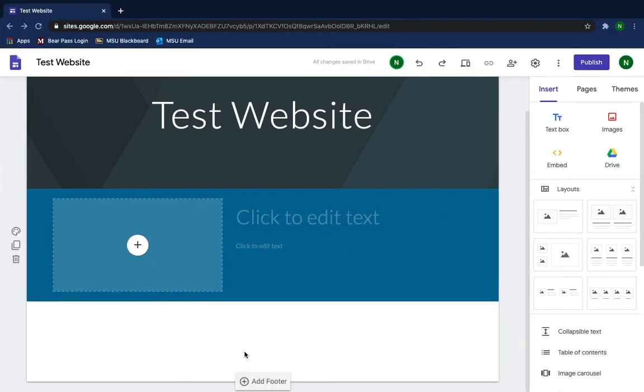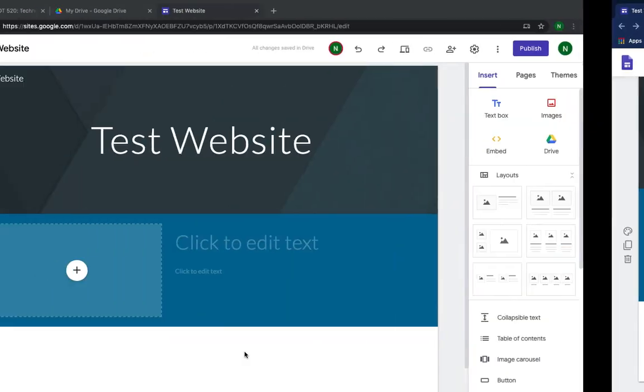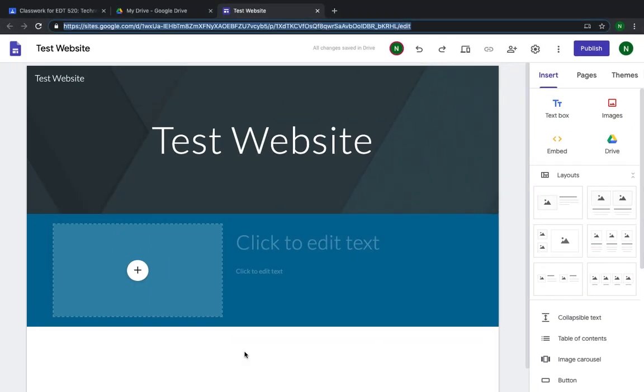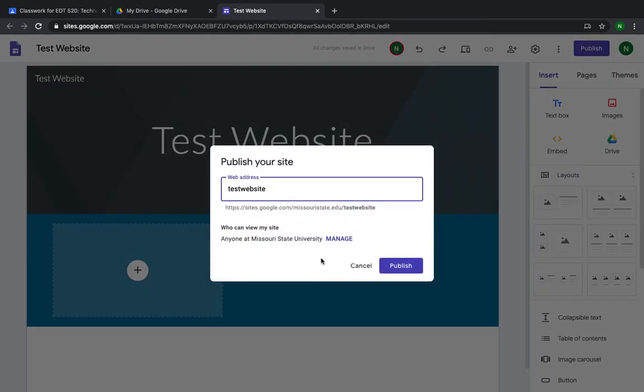As you can see, between the two browsers that I'm working on, they are now working in real time. The last thing I'm going to show you how to do is turn in your published website. So what you'll do is once the website is all done and complete, you'll go ahead and click publish. They'll give you a web address. Just go ahead and use the web address that they give you.